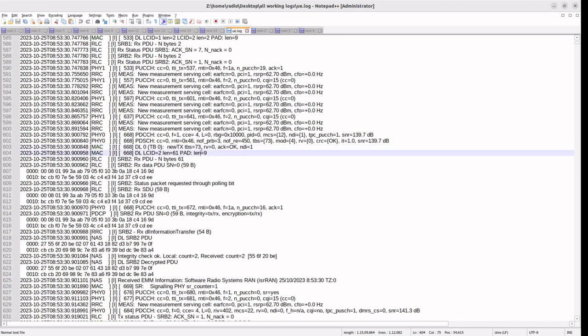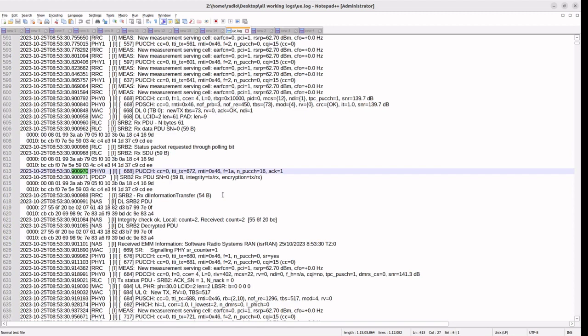You can see SRB2 here at the RLC level, and at the MAC level, what is currently happening? At the physical layer level, what is currently happening? 970, right? So you can see 970 against this DL info transfer and UL info transfer. So this is related to RRC. Maybe a physical layer developer may not know that, but from the RRC perspective, this is the situation.